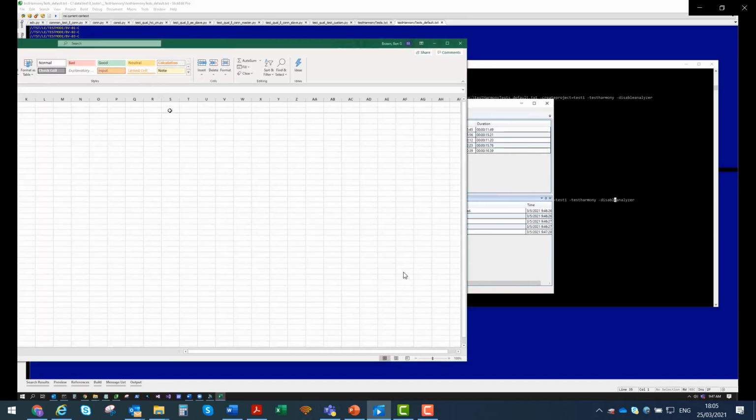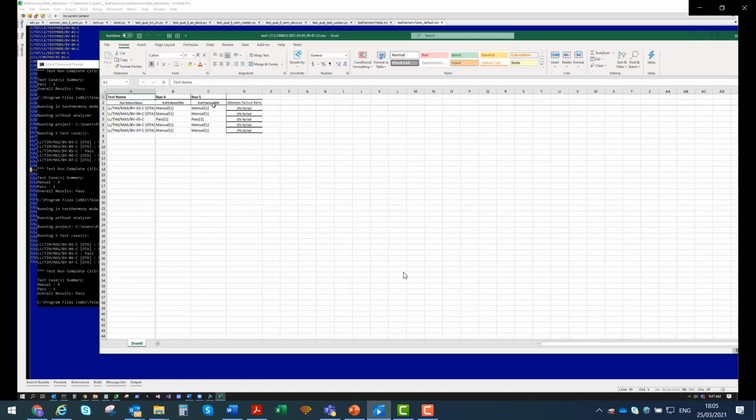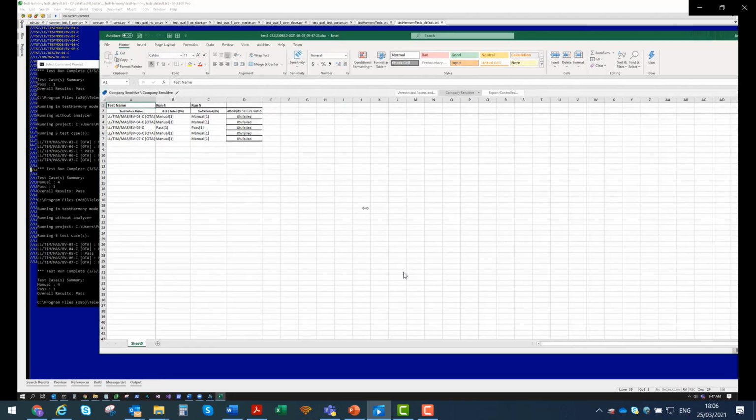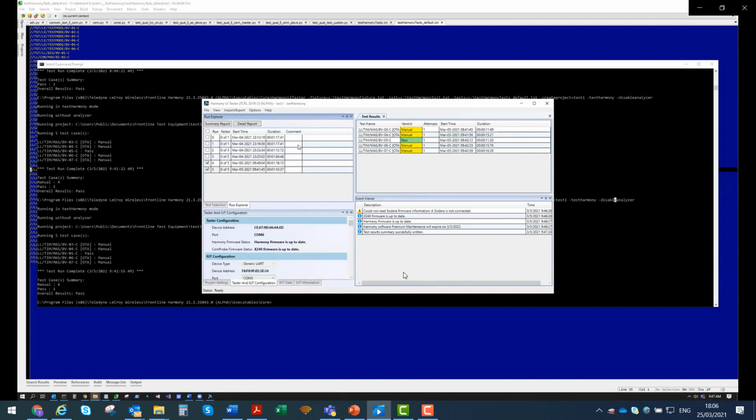Currently, there is no information of what parameters were actually run with the test. That's something we can look at doing in the future, but currently it's just a pass-fail result in the summary report. To look at the actual differences between the tests, go look at the test results themselves.